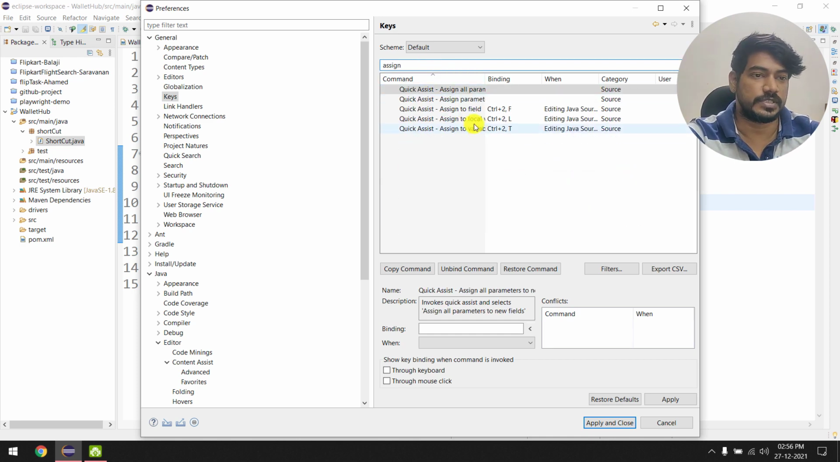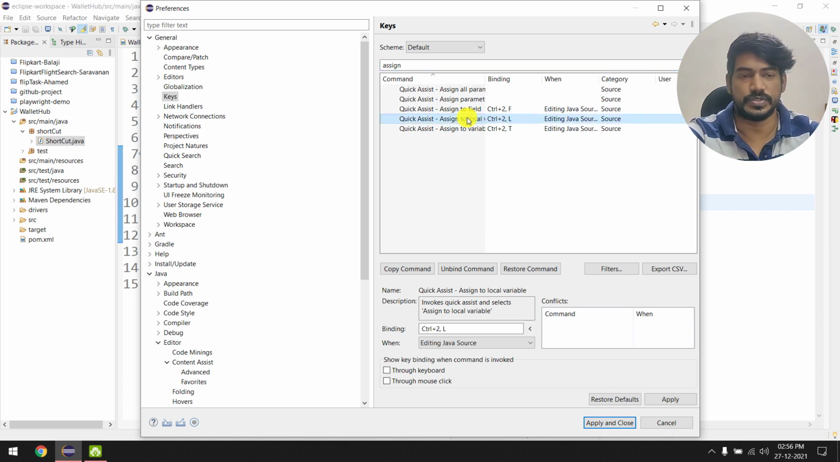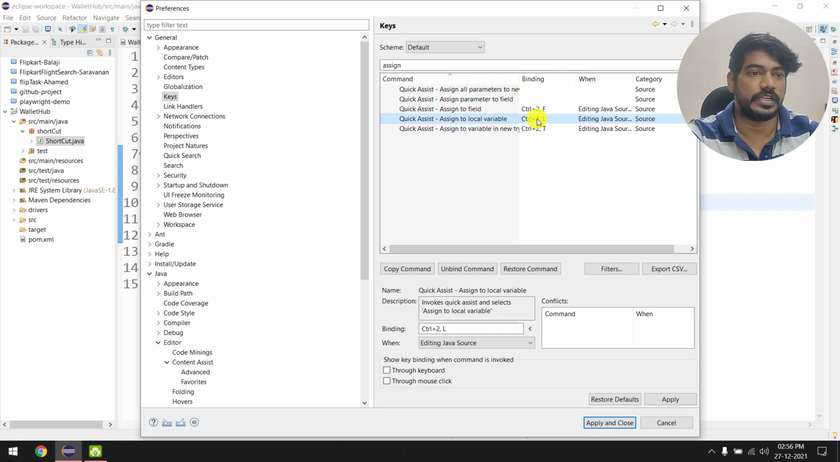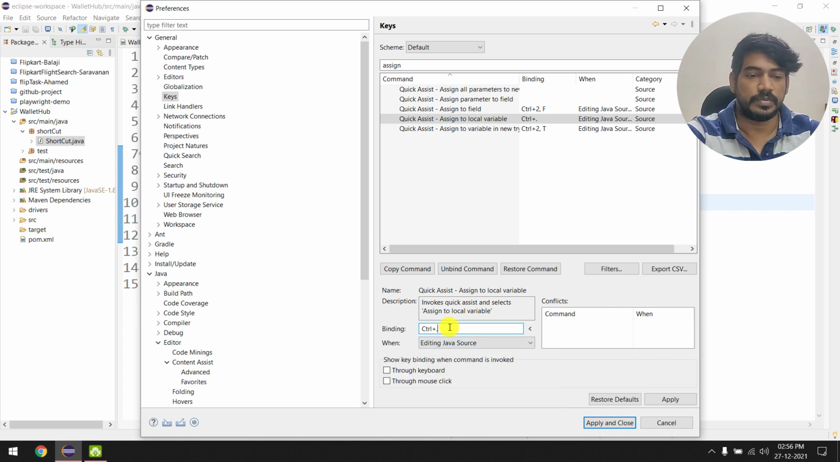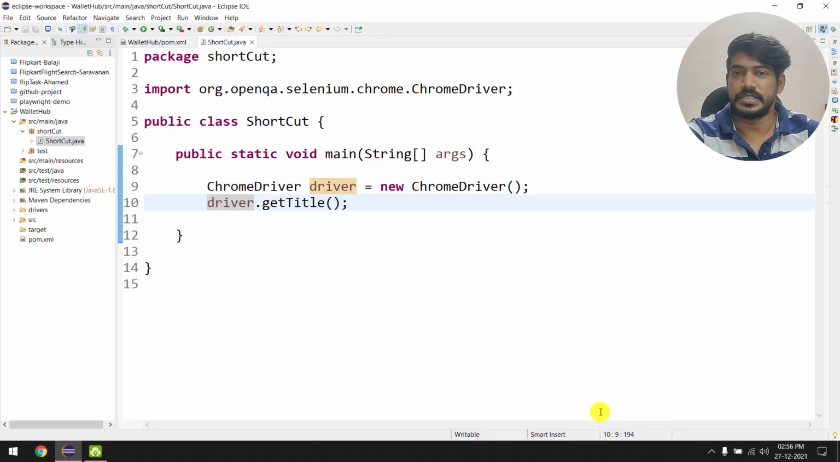Basically we are trying to search for that shortcut. We have a lot of shortcuts in Eclipse, but not everything is very useful. This is the one we are interested in, assign to a local variable, and the default shortcut is Control 2 followed by L. Here I'm going to change the binding, just remove this, and then say Control dot. That is much easier for us. You can change it based on your requirement, but my preference is Control dot. Then I click on Apply, and then Apply and Close. That's it, very simple.